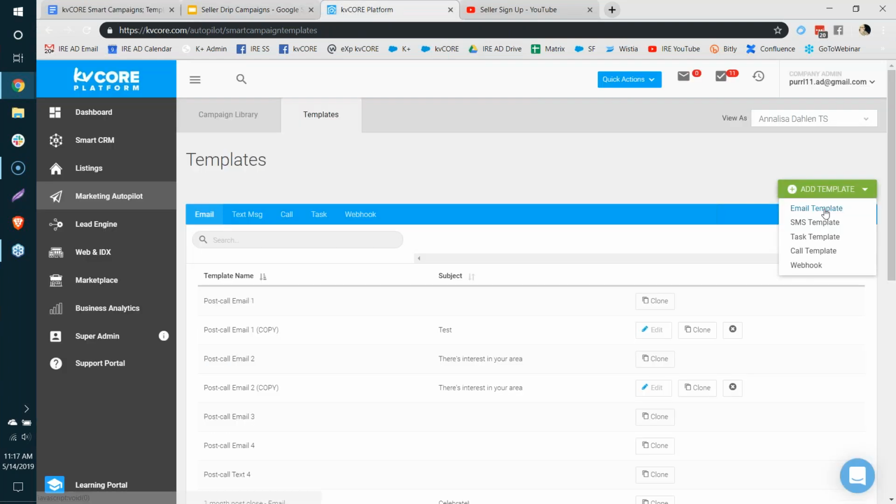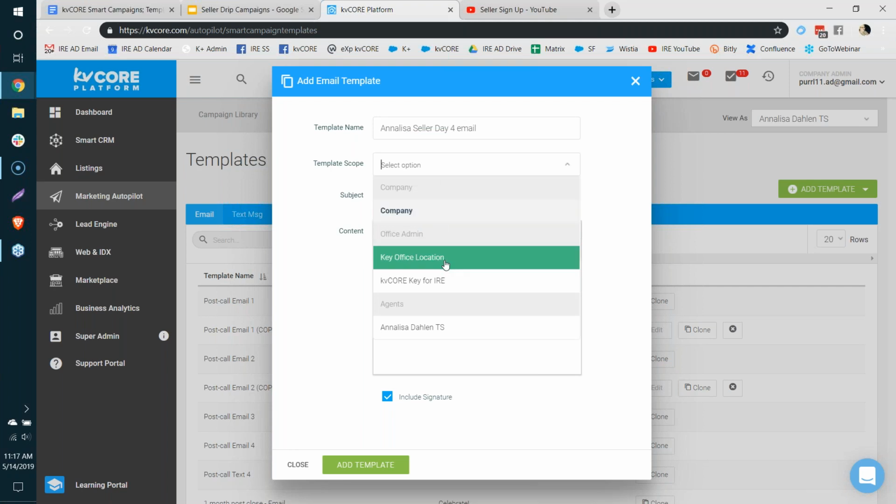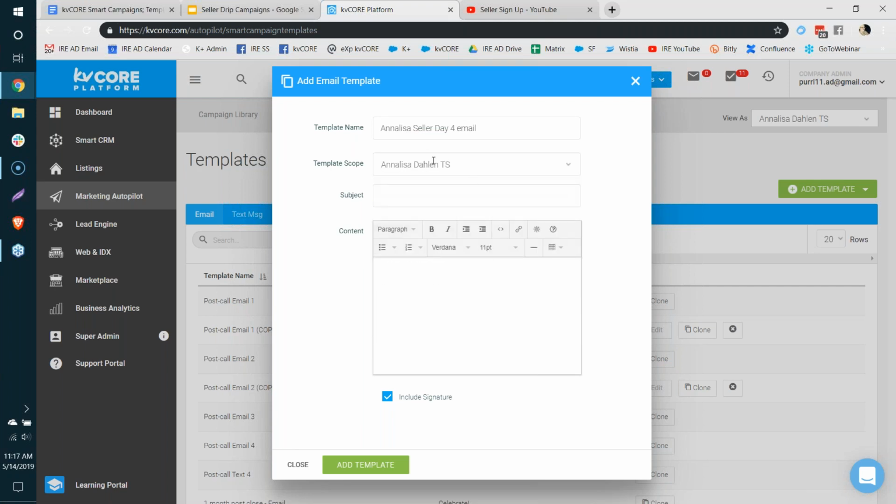Now, when you take this, you can say, okay, I want to add an email template. And I'm just going to call this Annalisa Seller Day 4 email, because you want to name it something so that when you're eyeballing it, you know exactly where that needs to land. And then, of course, if you're an admin, you may have those different scopes with which to share that information. So I'm just going to keep it to my own self right there.